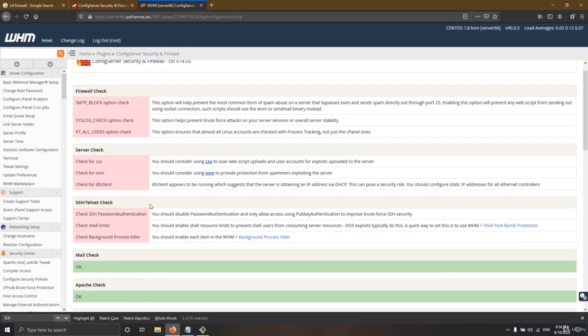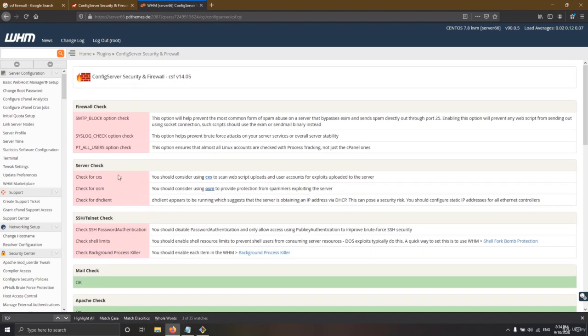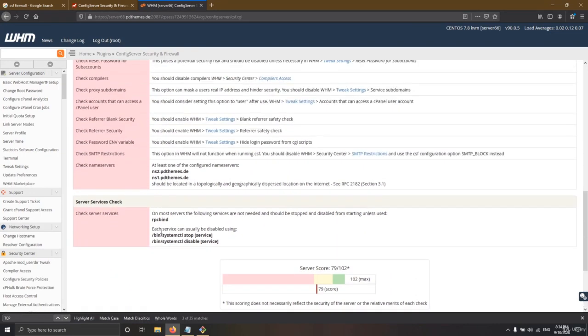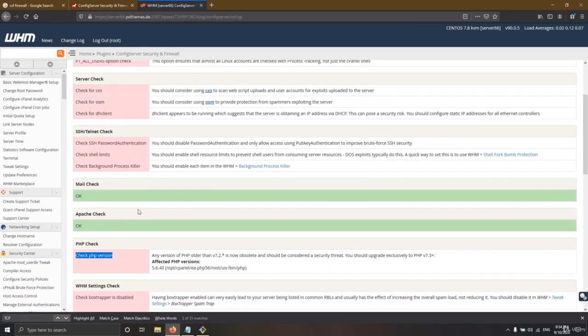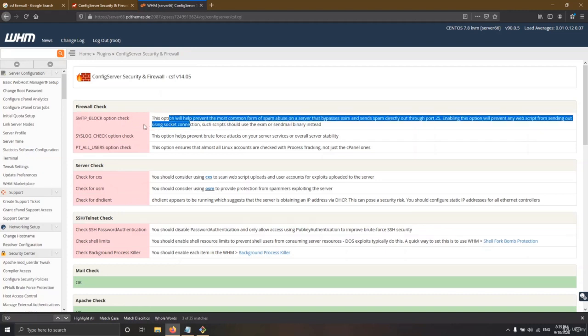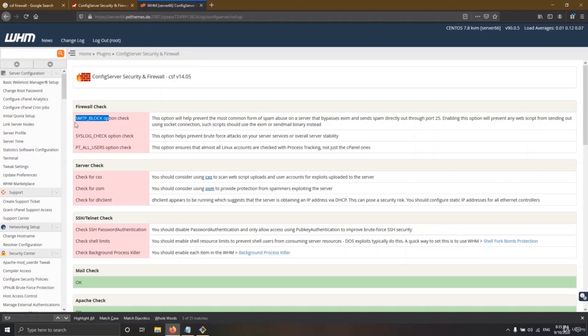For example, there's another thing that it's going to tell you, which is using CXS, which I can't see right now, but sometimes it's asking you for that. Apache is okay, Mail is okay. Let me see. Oh, SMTP block option, check. You can also just check the SMTP block option, but I don't really recommend that because lots of users are going to be unsatisfied about this. This is not a really big issue on your server, okay?